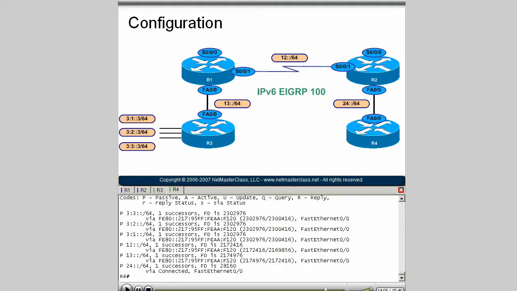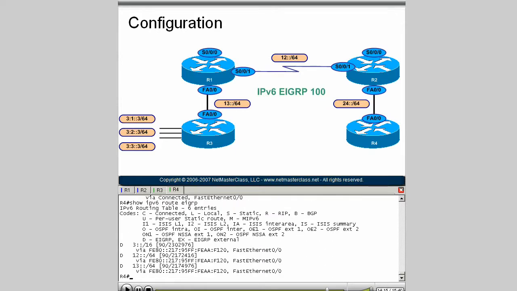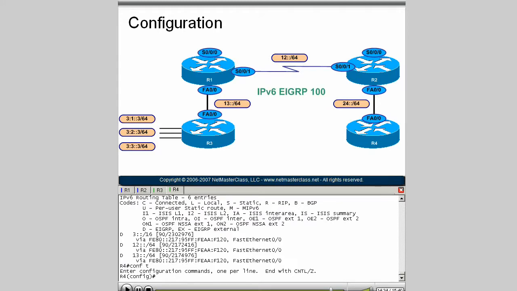Let's go over to R4 and do a show route and see if we have the summary. And we do. Perfect. So summarization, easy to do, and a simple interface configuration command does it just like before. Let's do one more feature. What do you say? Let's go ahead and go to R4 and configure R4's stub, the EIGRP stub feature.